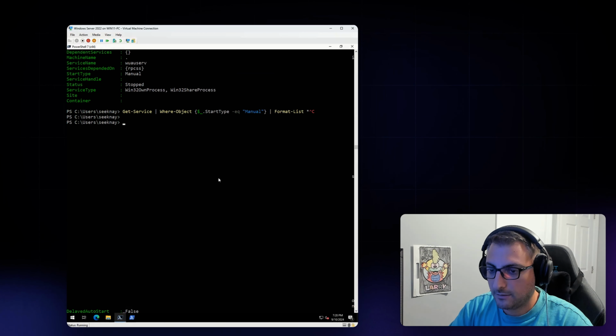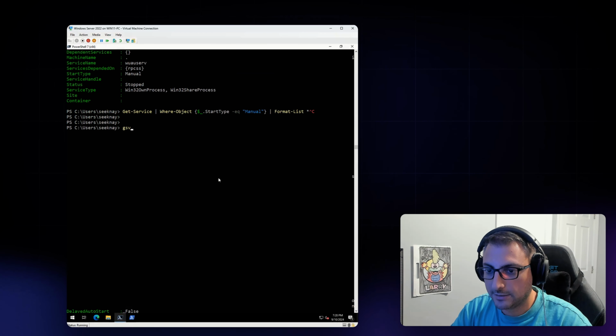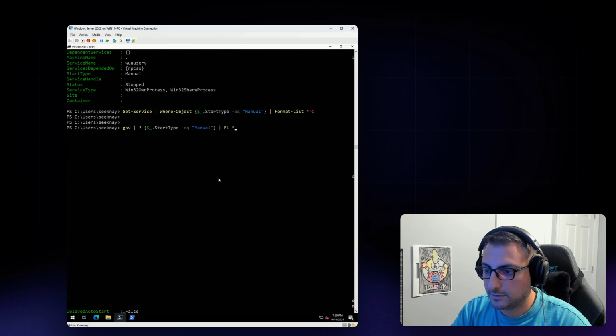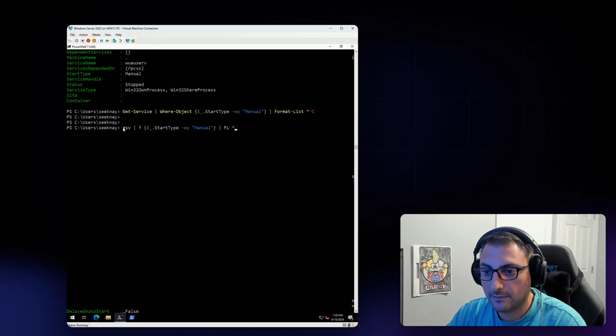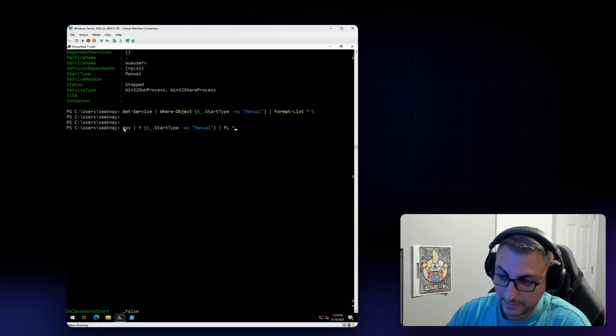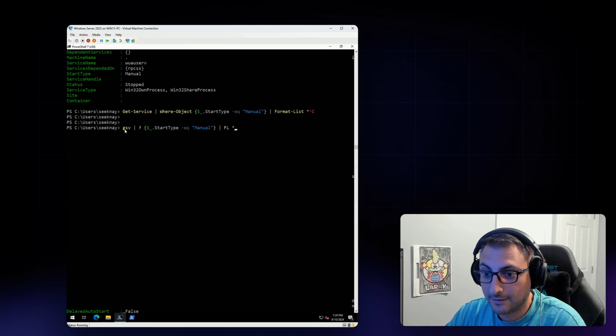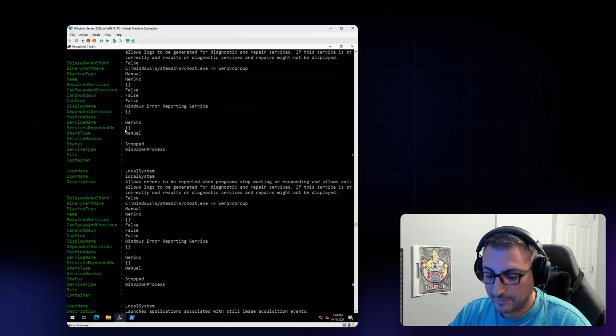But I could have easily done something like this: GSV, pipe, question mark, open close curly. We're going to do the same filter. StartType equals Manual, in quotes, and pipe FL *. Now, before I run it, this is the exact same command as the above, but it's a lot shorter. It's probably a lot easier to type if you need to type it quickly, but it's a lot harder to read. If you don't know what this does, it's a lot more difficult, right? Well, here, I'll show you. It runs the same exact output.